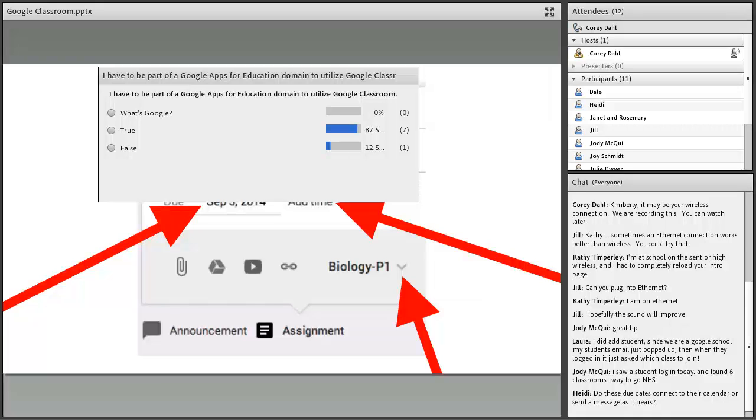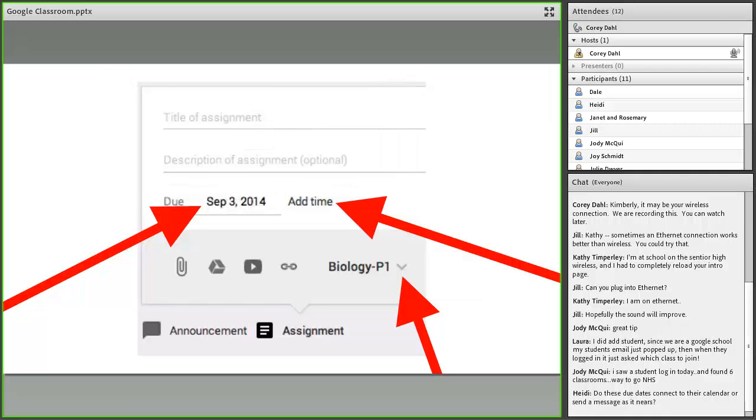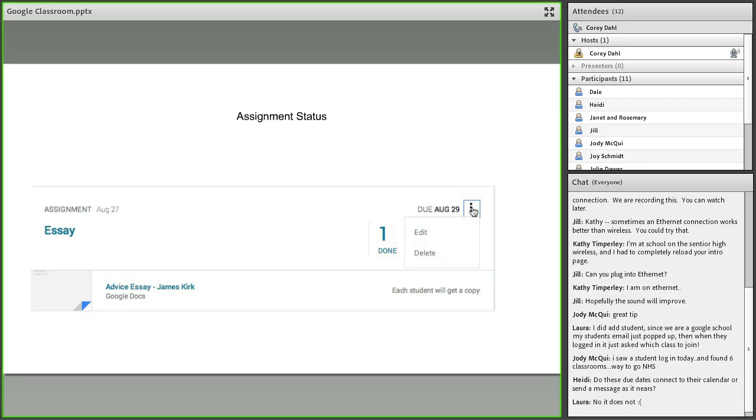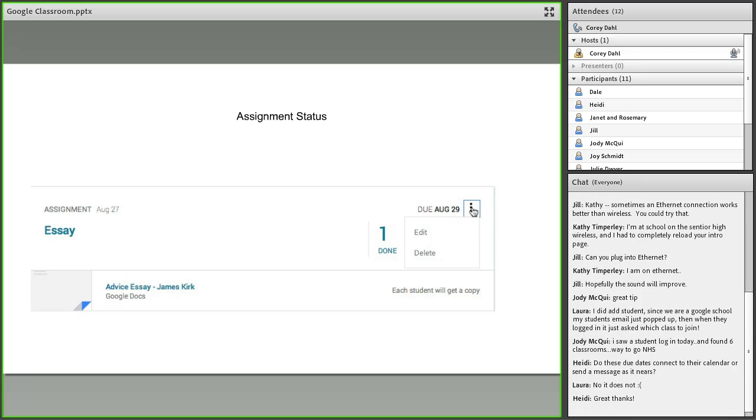Right. I see a great question from Heidi down here. It says, do these due dates connect to their calendar or send a message as it nears? I don't know that for sure, but I do know that when they go into classroom, and when we look at the student view, it will give them a list of assignments in chronological order that are coming up due. So they do get some sort of notification. I just don't know if it goes on their calendar. That's a great question. We'll have to figure that out. This being as new as it is, and we're two weeks into school. Right. Great question.